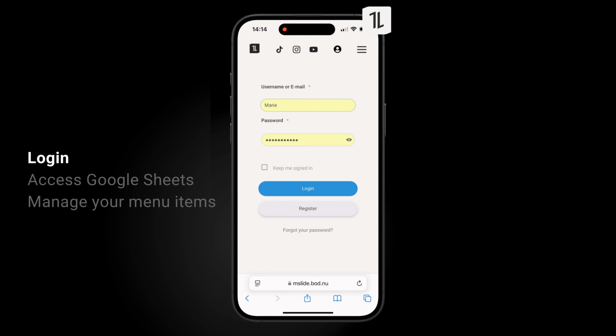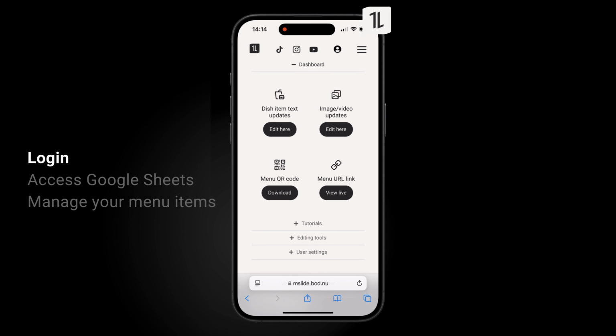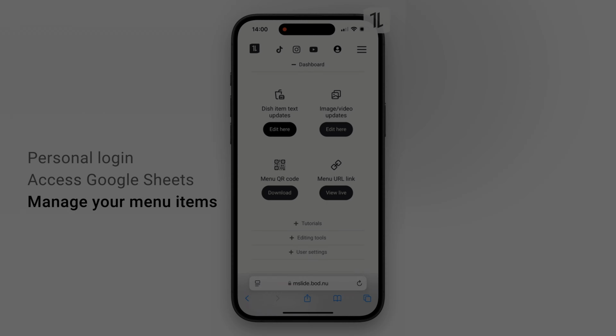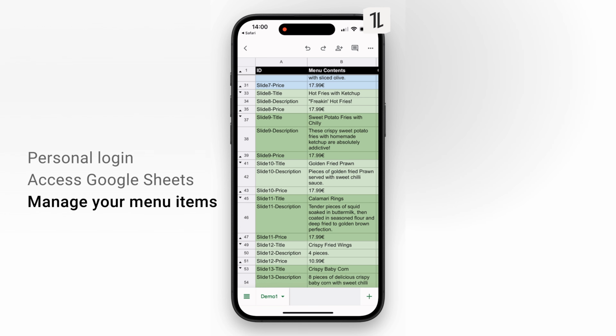First, log in. From the MSlide website, use your login screen to access your personal editing area. Once you enter your dashboard, look to the top left. Among the options, click the first one, Dish Item Text Updates. This takes you straight into the Google Sheets spreadsheet view.